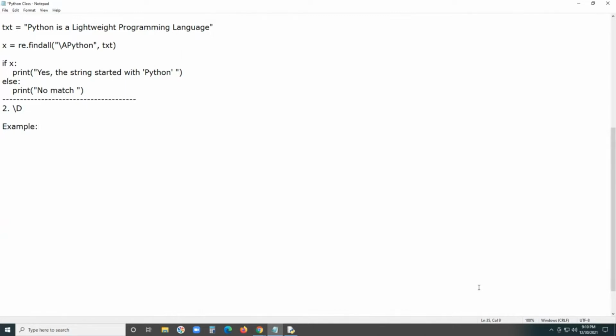Digit characters in a computer environment, alphabetic characters, A to Z capital and small, next, special characters: asterisk symbol, dollar symbol, percentile symbol, etc. We have three types of characters. Yesterday we discussed alphabetic characters, digit characters, and special characters. What is backward slash capital D? It returns a match where the string doesn't contain digits.